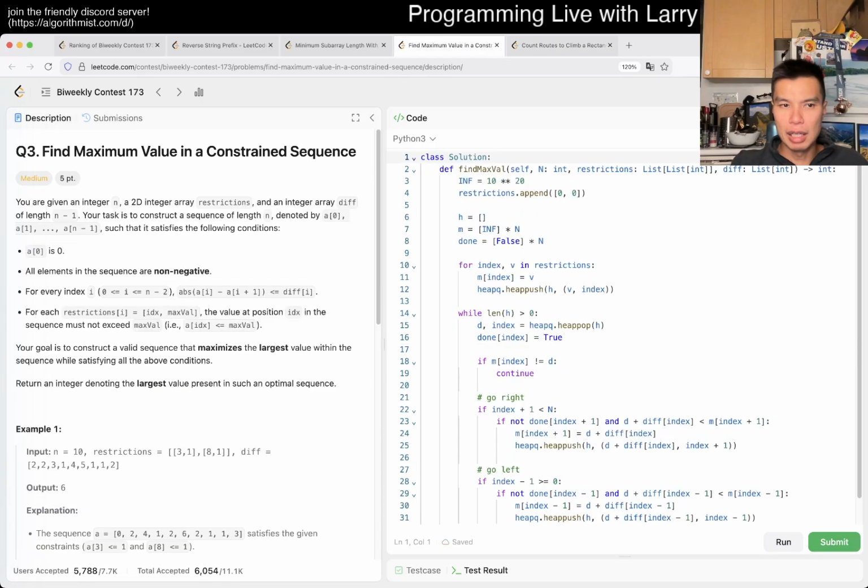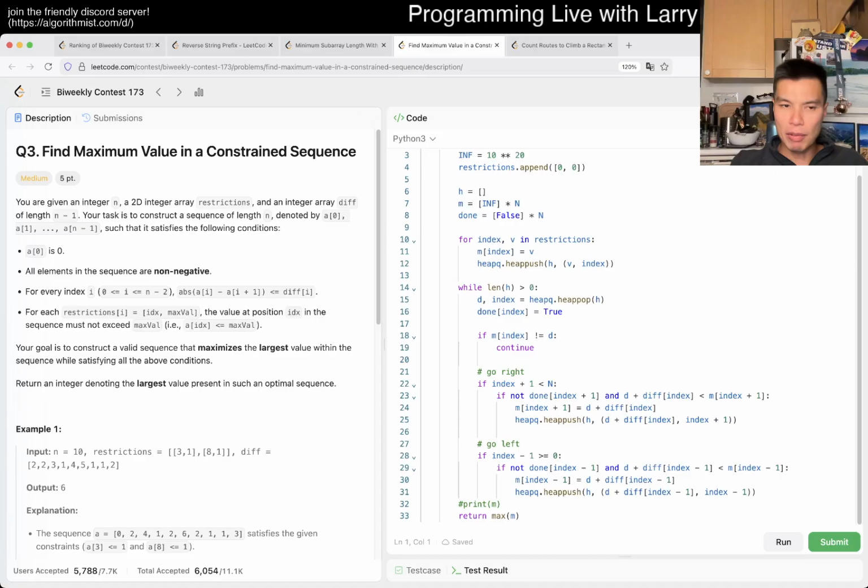Q3. Actually, I like Q3. I don't know what the canonical answer is, but it took me a while because I was trying to figure out how to handle all these constraints. I was thinking of an idea of going back and forth, but yeah, I like Q3. Q3 is an interesting problem with just basic things, right?